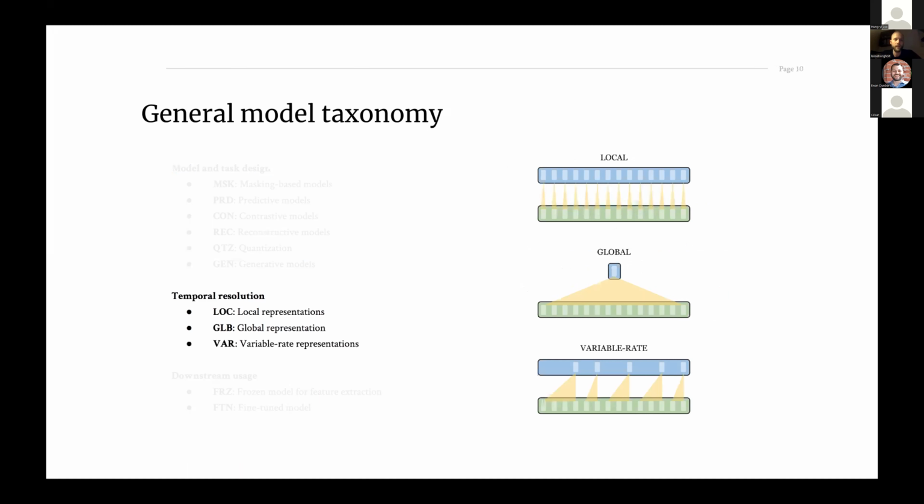Then we have models, then we have some attributes related to the temporal resolution of the learned representation. We distinguish between 3 different categories here. We have local representations, where the model learns representations that are proportional to the input resolution. Then we have global representation models, which just output a single vector regardless of the length of the input. These models are also sometimes referred to as embedding models. And then we have variable rate models, which basically learn an implicit or explicit segmentation of the input, and it cannot be set a priori how many outputs the model will yield.